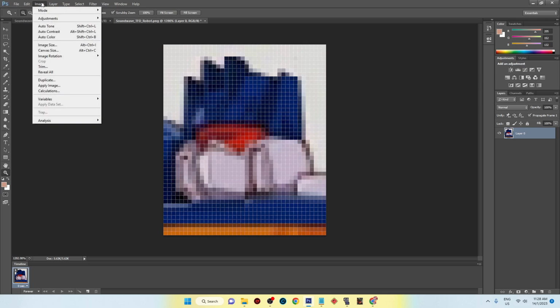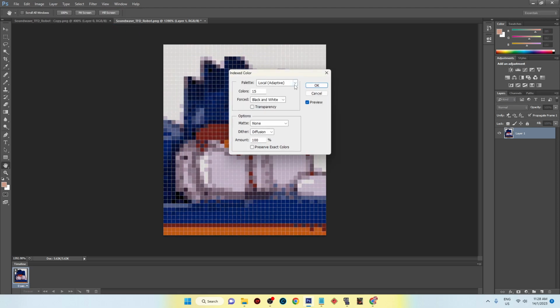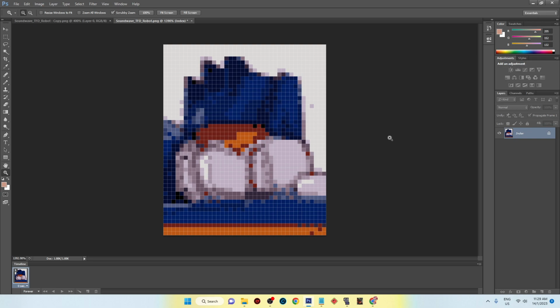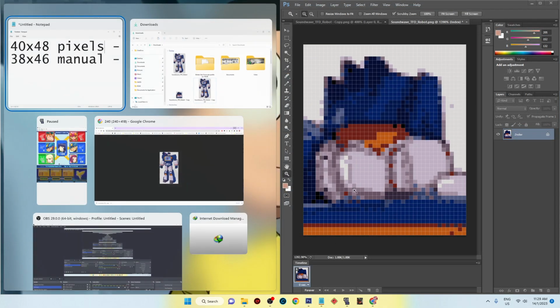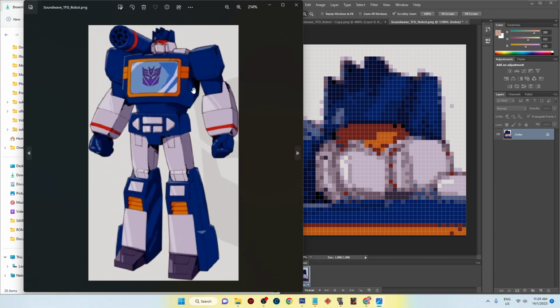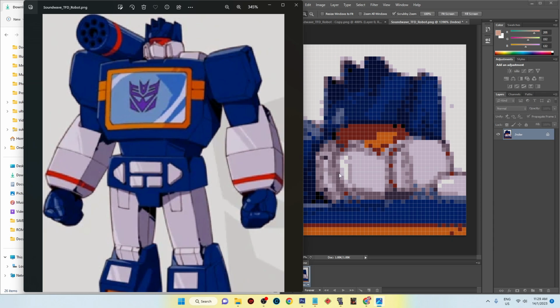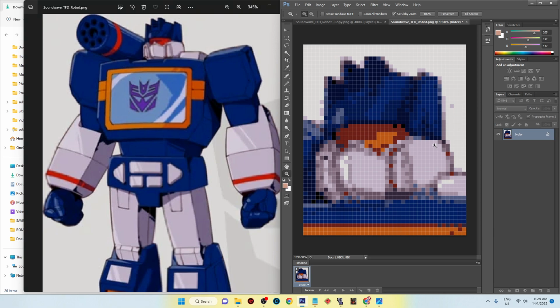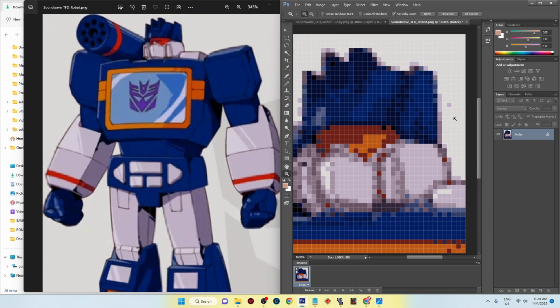Now to reduce the color, go to Mode, then Index Color. Go to palette, Local (Adaptive), and untick the transparency. I think that's good. And there you go. This is if you want to use the avatar generator. If you shrink a picture, there will be some parts you have to edit manually. You have to check the original picture to see if there are missing details or a missing line, and that you have to do manually. But let's just say this is what you want to go for. And I just save.